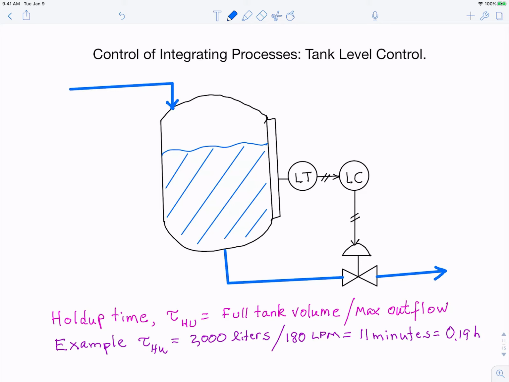Now, fortunately, it's really easy to do that. All you need is a proportional-only controller. You set the controller gain equal to 2, and that means that when the tank is 75% full, the valve is completely open, and when the level is down at 25%, the valve is completely closed. So the level stays within 25 to 75% of the tank, and the flow out is smoothed compared to the flow in.